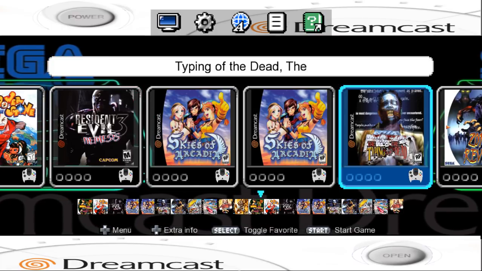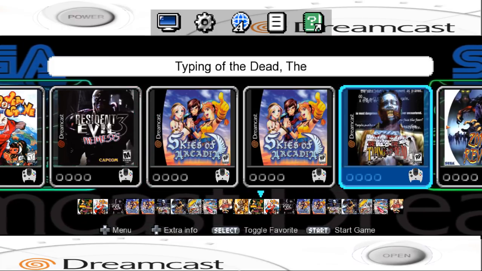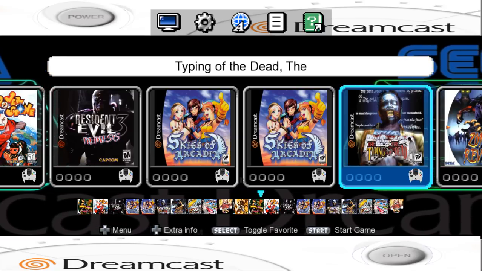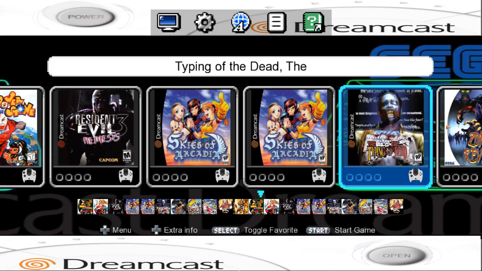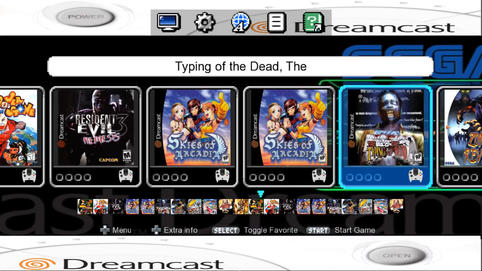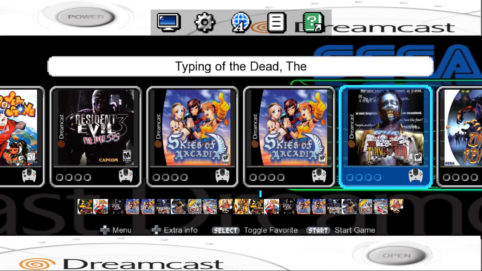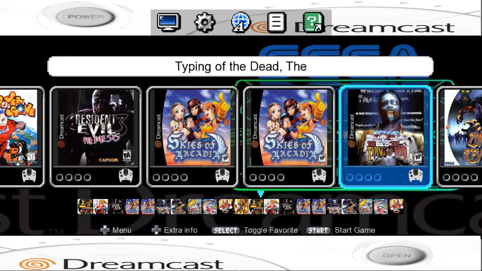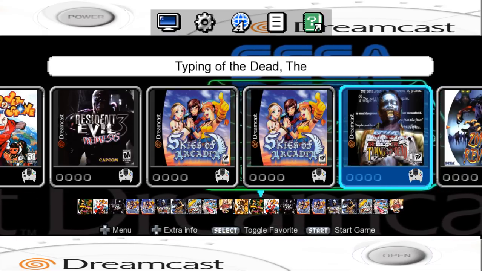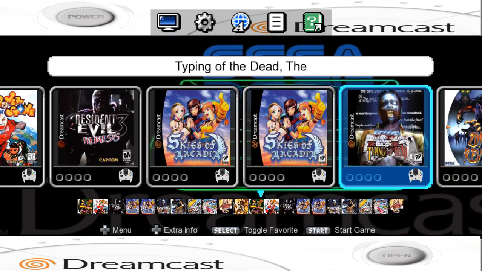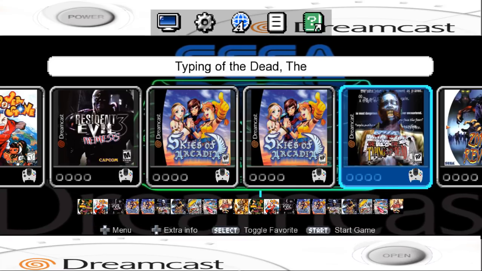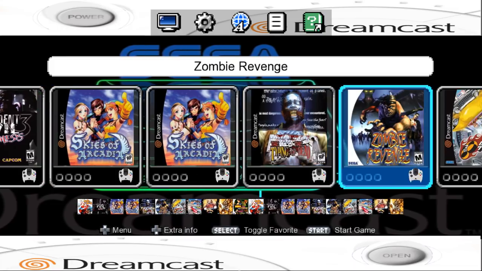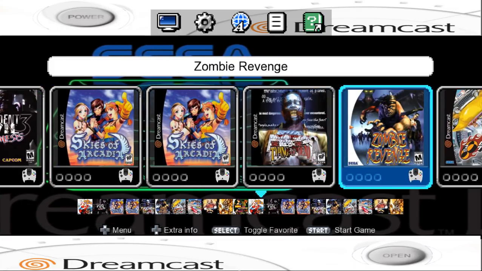So this is why we have null DC. This game is not compatible with Redream, but I do like using Redream as the main emulator. So null DC will be running Typing of the Dead because my keyboard worked right out of the box with null DC using this game, and it worked great. Now I am using a US keyboard, so if you're using a non-US keyboard and you're having keyboard issues, hopefully Google is your friend and you can figure this out. I don't have any other type of keyboard except a US style, but I can say that it's working perfectly within this game. And last but not least, Zombie Revenge.